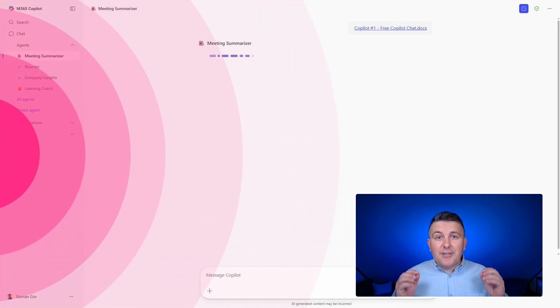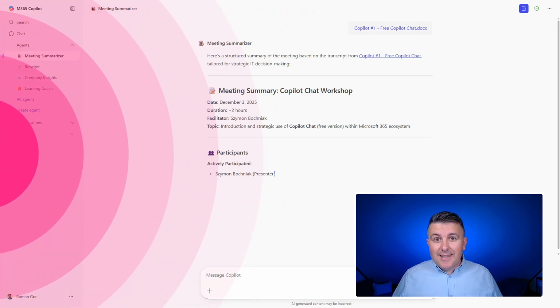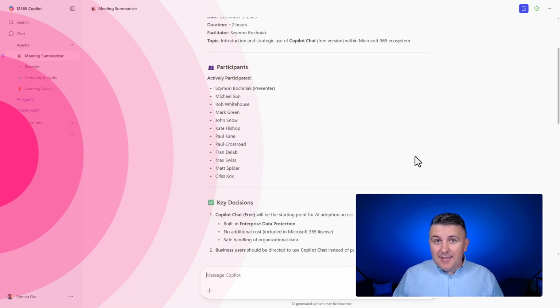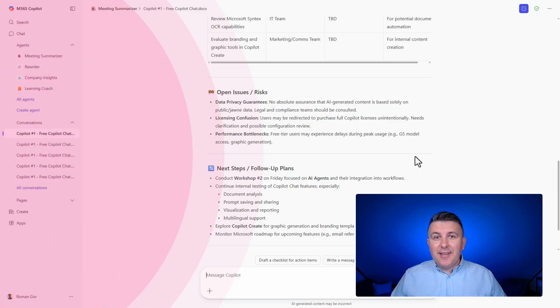It is time to start to use free Copilot chat AI agents that are safe for your data. Today we will build a meeting summarizer that will create the notes from your meetings based on the transcript from Microsoft Teams.